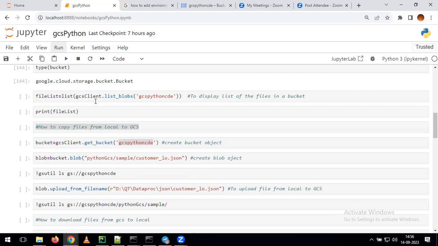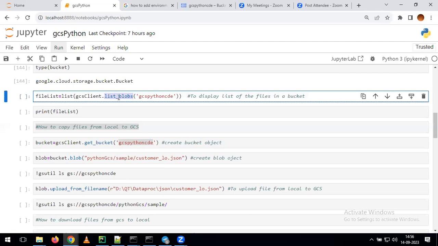Okay, now see here. My next requirement is to get the list of the files on top of your bucket. If you want to get the list of the files on top of your bucket, we have the function called list_blobs. What is the meaning of blob? Indirectly, it's nothing but the files. We don't have a list_files name actually; we have the name list_blobs. By using this function, you can retrieve all the files information on top of your bucket. So please run this line.